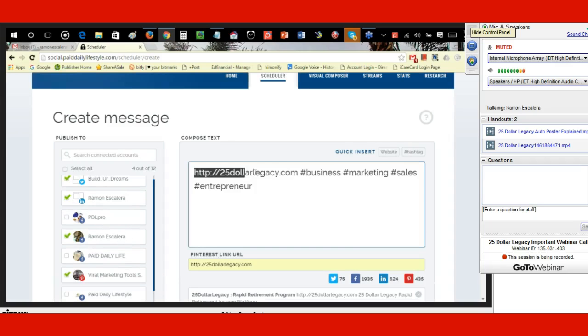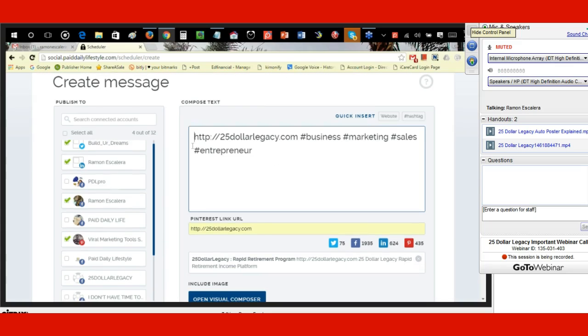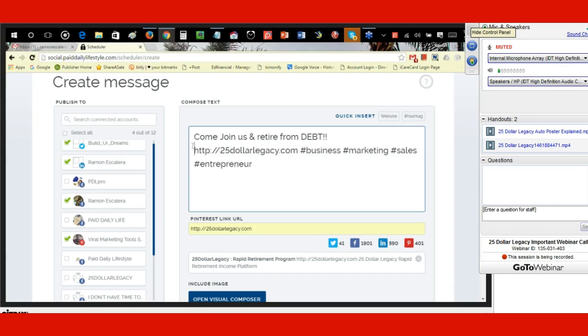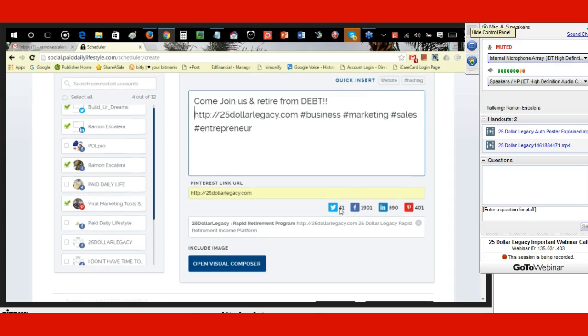And then you already know the image is going to pop up on Facebook, because that's what Facebook does when you add a website link. Twitter, it may not. I'm not 100%, but I know LinkedIn does for sure. And once you have done adding your hashtags, your link, and whatever it is you want to say, I'm just going to put it in, just like that. As you can see, I still have 41 characters, 1901, 590, and 401.